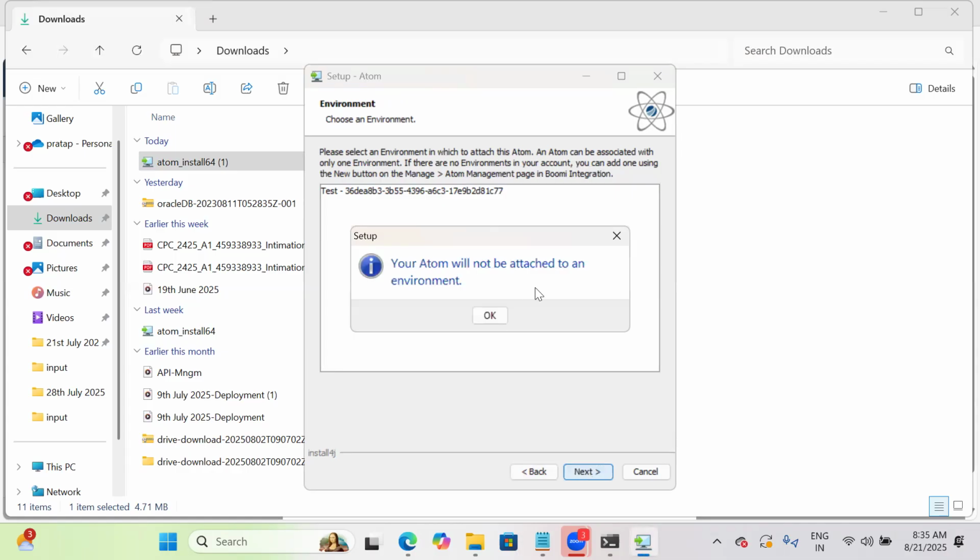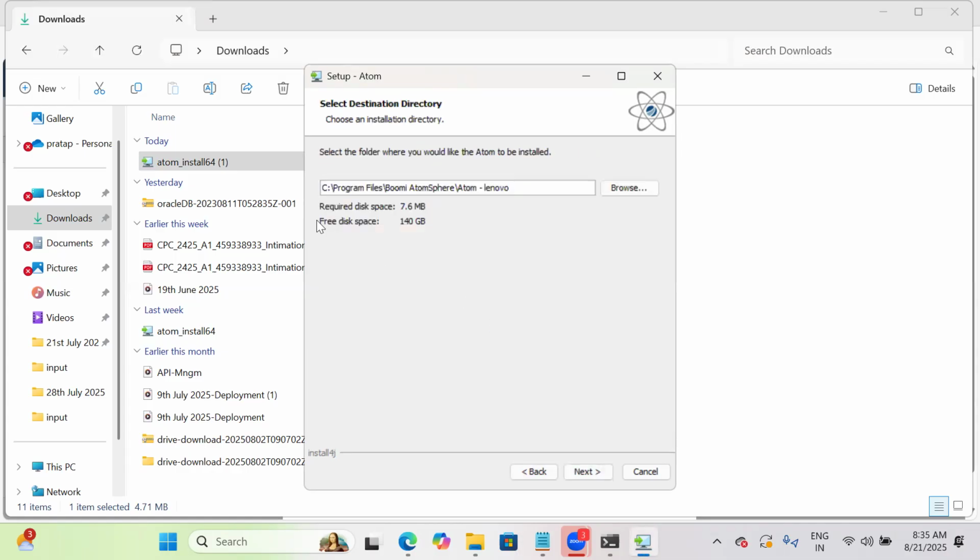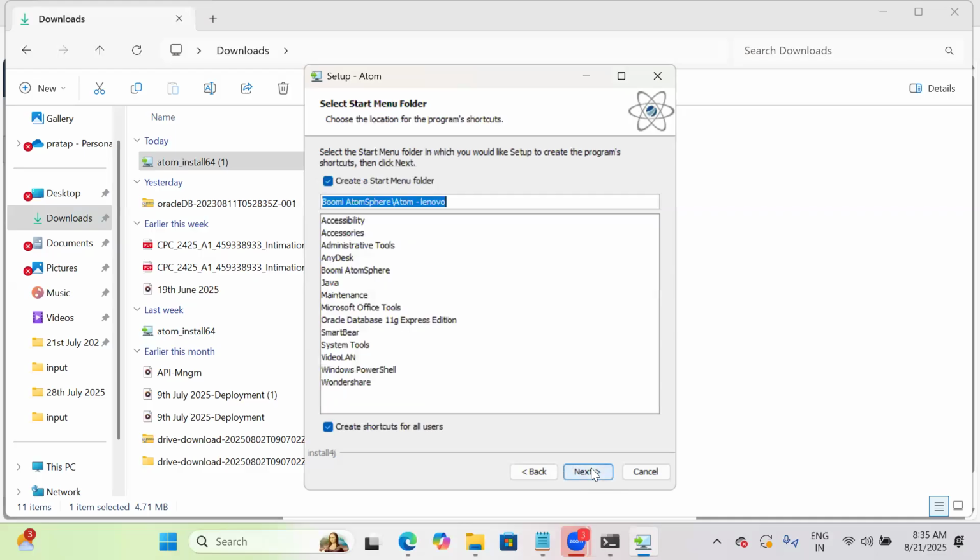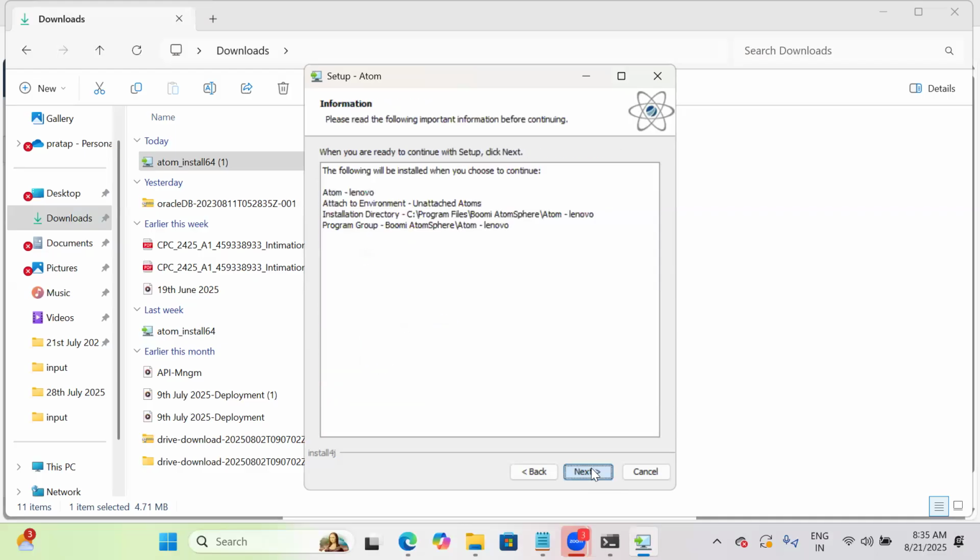See, this is not an error. For the time being, you click on OK. Now, this is going to ask you in which drive you need to install this Atom. I am selecting C drive. Why? Because it is taking hardly 7 MB of space, and anyhow I have 140 GB of space here. So because of that reason, I am going to select C drive here, and then I am going to click on next. I'll click on next. I'll click on next.